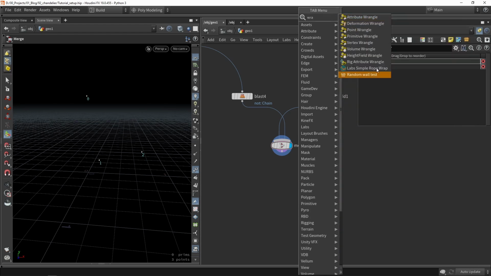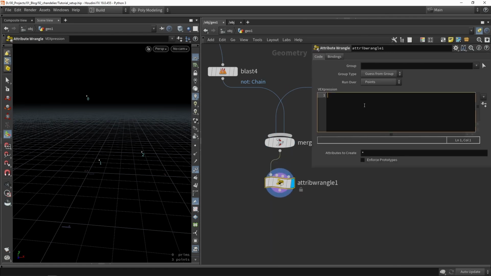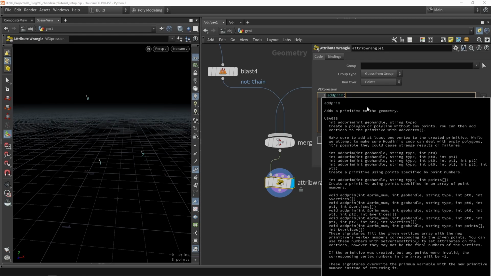And I will now use a wrangle here to connect this. There are many ways of how we can connect different lines, but it might be interesting here to use some VEX code for that. So what we want to do is add a primitive. This is a function, add primitive. And we want to say what things we want to connect.